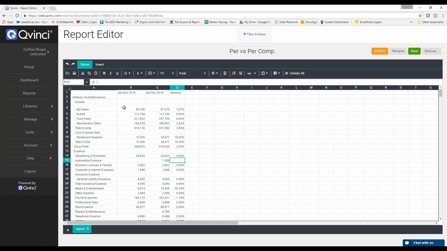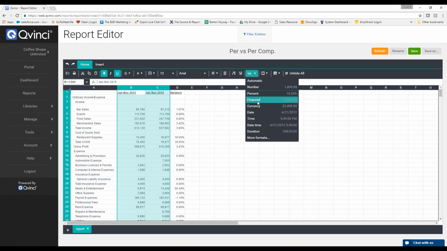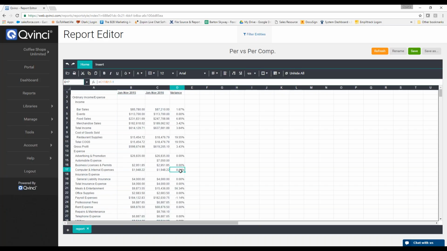So in December, we add December's data. You can come in here and do things like this. I can bold this and underline it. I can decide that I want all of my financial information to be a currency, if you will.